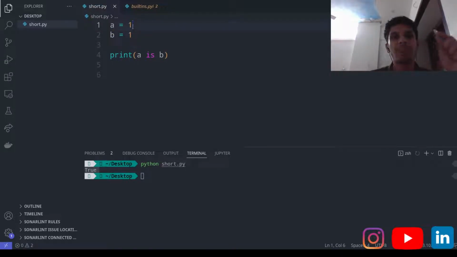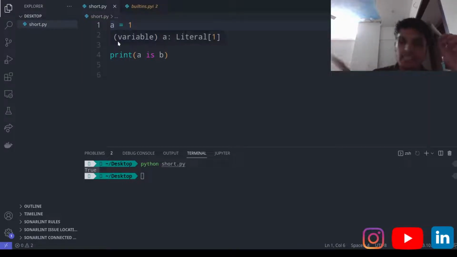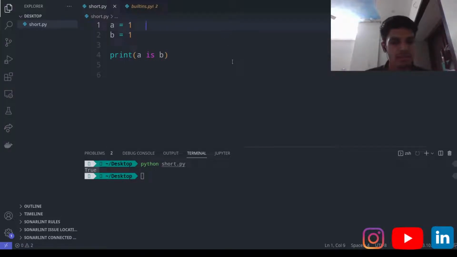So 1 will have a memory location, and when we write a equals 1, a is tagged to that memory location. Suppose 1 is having a memory location at x000. This could be anything, I might be wrong as well, but when we write a equals 1, a is tagged to that memory location. And now when we write b equals 1, the same memory location is given to 1, because there is already a value assigned to that memory location. b is tagged to that location in this way.